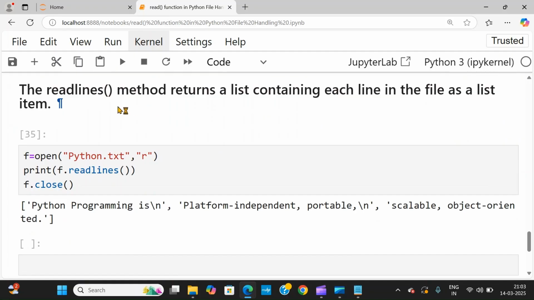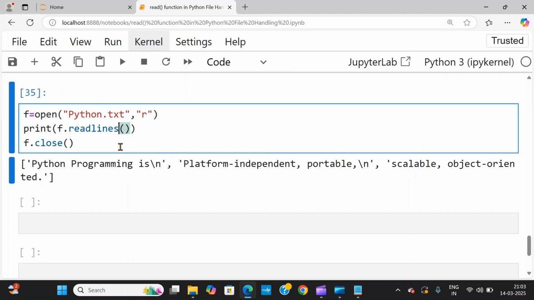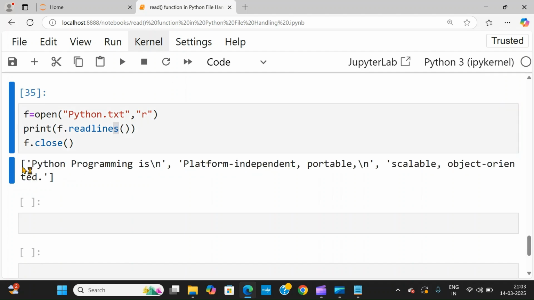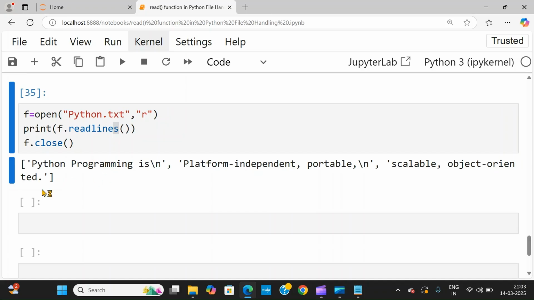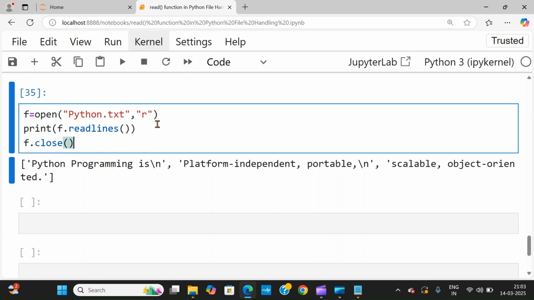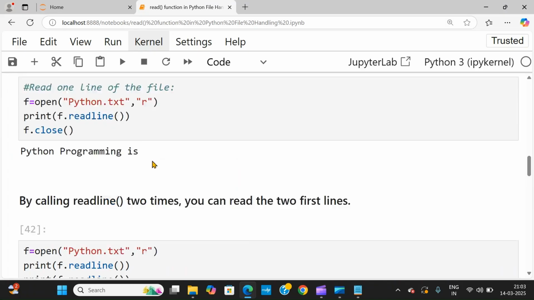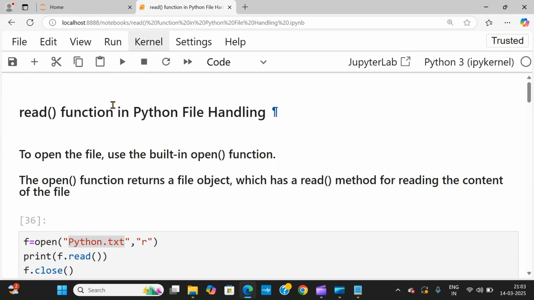Now, can I read more than 1 line at a time? The readlines method returns a list containing each line in the file as a list item. You can see instead of readline, I go for readlines. I'm adding an s here, so all the lines will be in a list. Can you see the square bracket here? This is 1 line, appended with a backslash n, then the second line, then the third line. So everything is in the list. When you use readlines, it will return the complete text as a list. So I hope I have given some input on the usage of the read function.